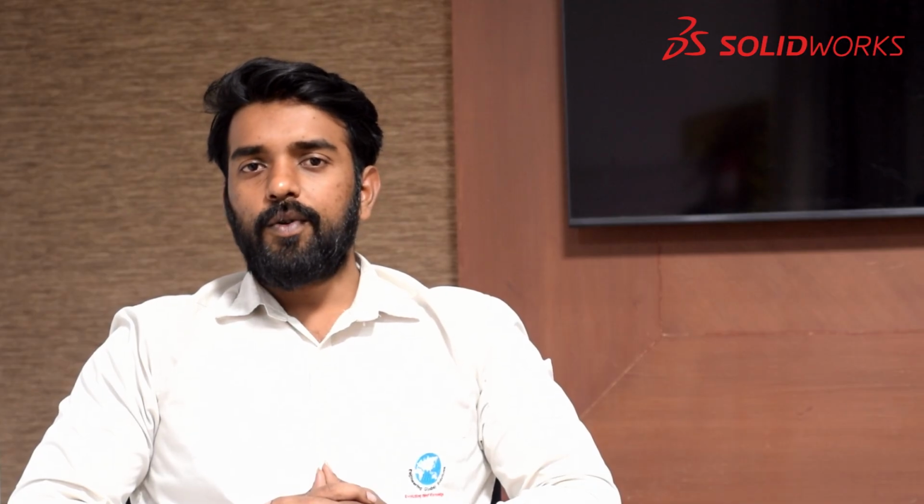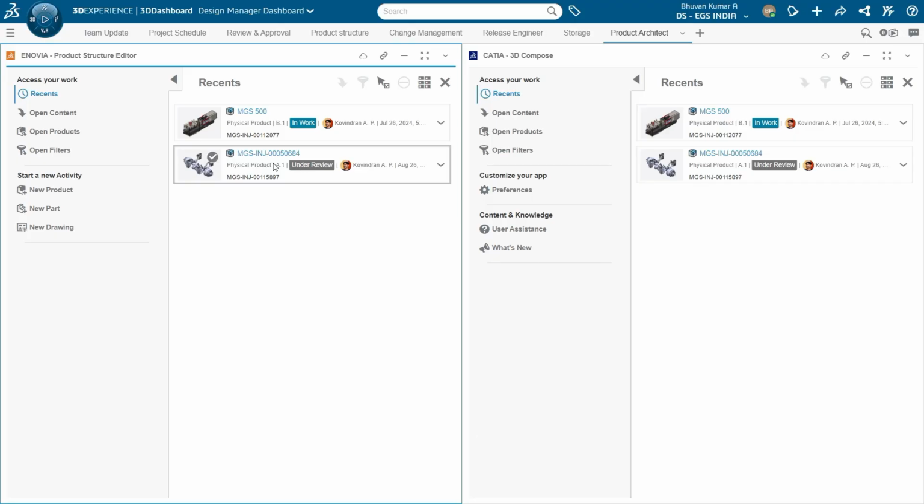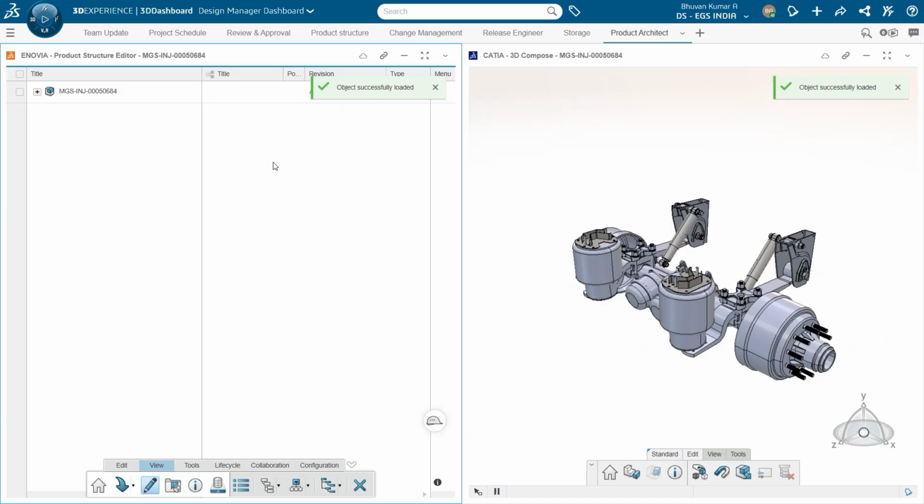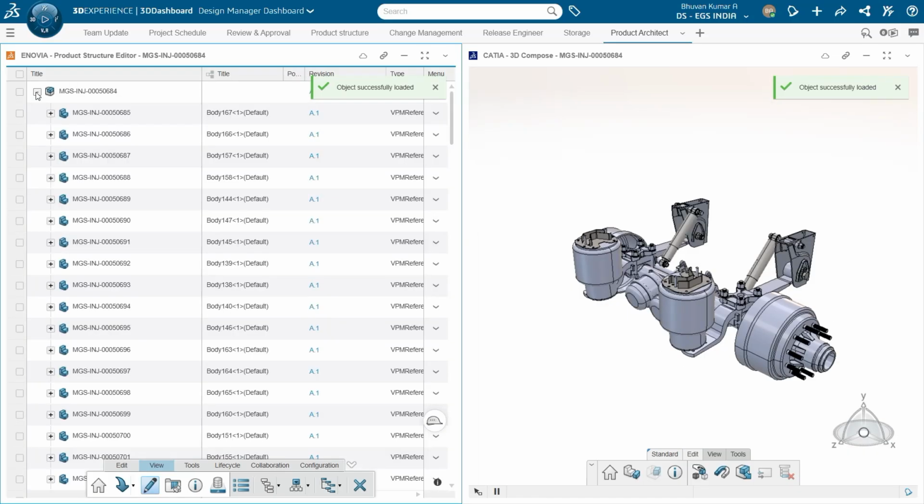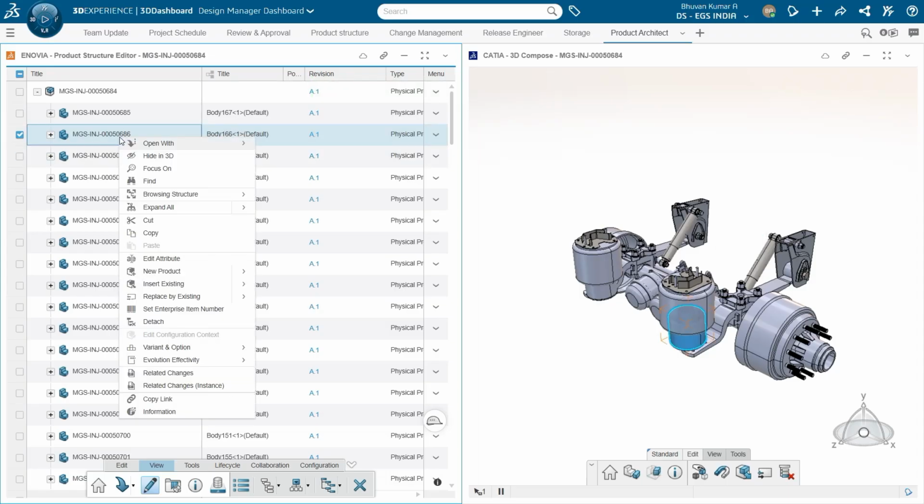One important point to notice here is we are not opening any CAD software. Here, everything is done directly in the browser. This means even non-CAD users like project managers or manufacturing teams can understand the product structure clearly.